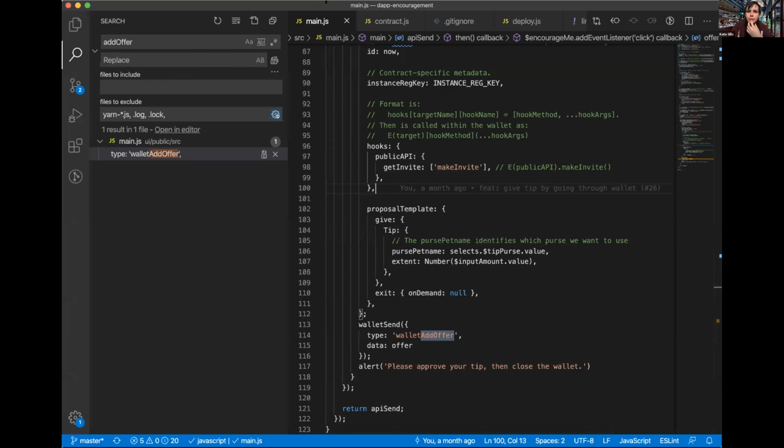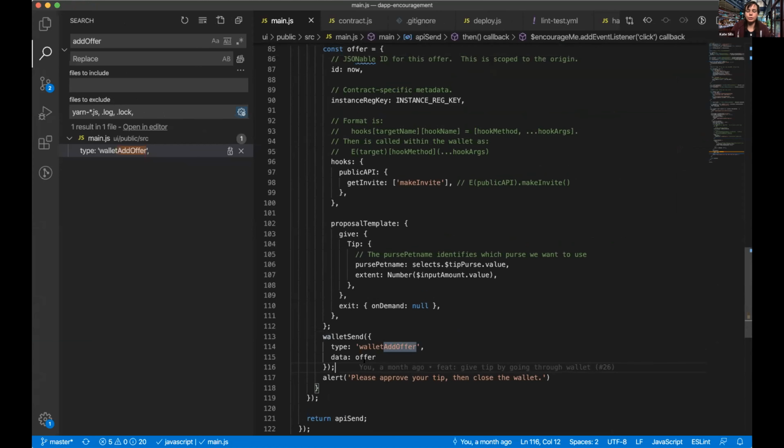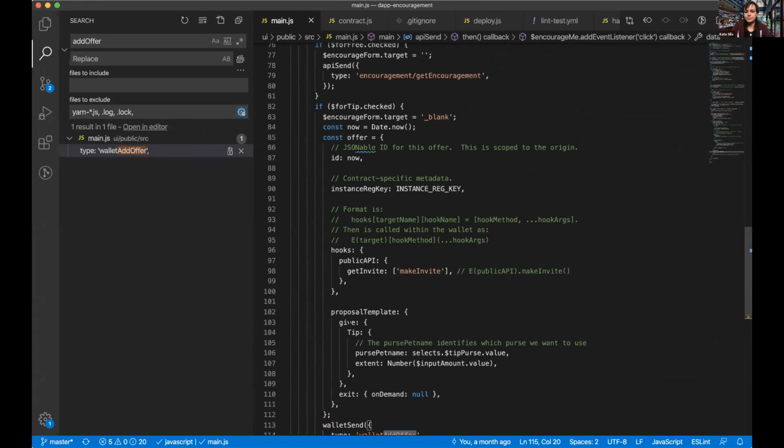So Newgate, in main.js, actually, you're going to see both of these use cases. First, to allow a user to make an offer, the dApp is going to propose an offer to the wallet, and the user is going to choose to accept it or not. So in order to add that offer proposal, you're going to need to do a wallet send with the type wallet add offer, with the data that is a serialized offer. And it's going to look like this.